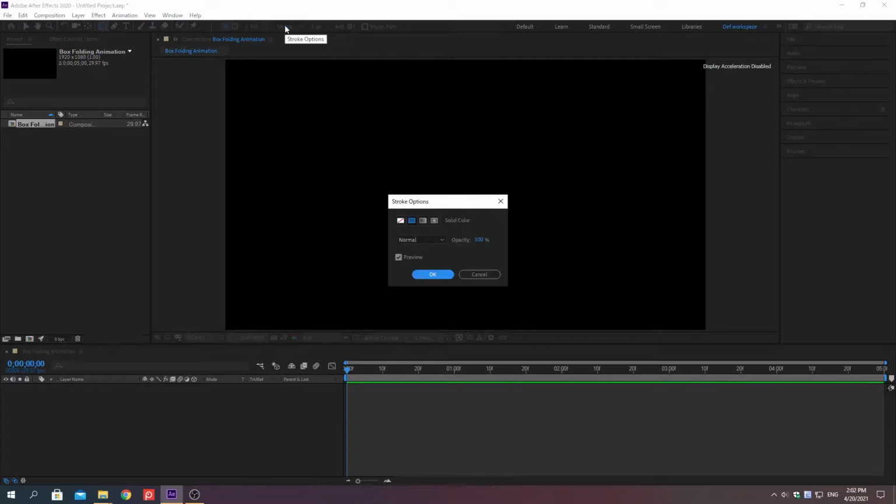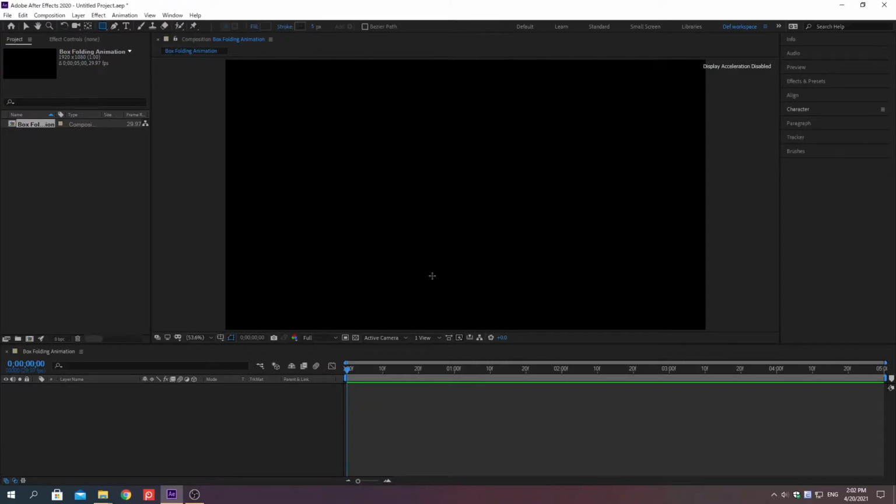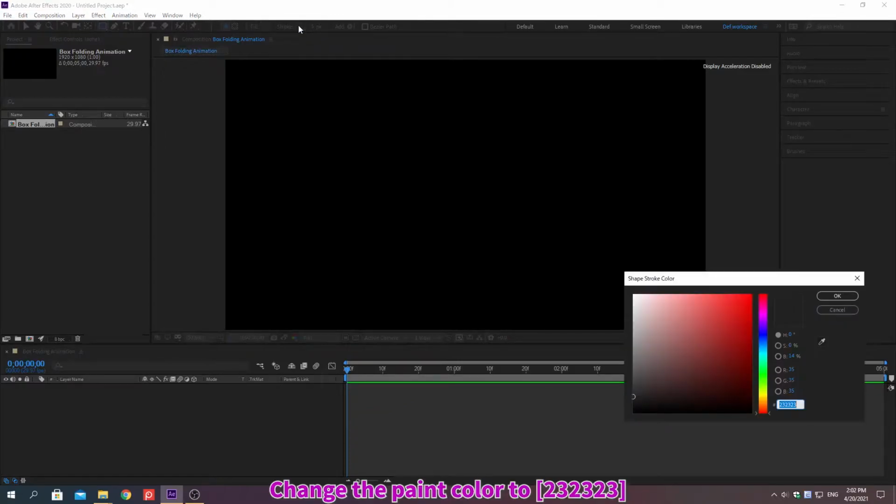Change the stroke. Change the width. Change the paint color. Click OK.